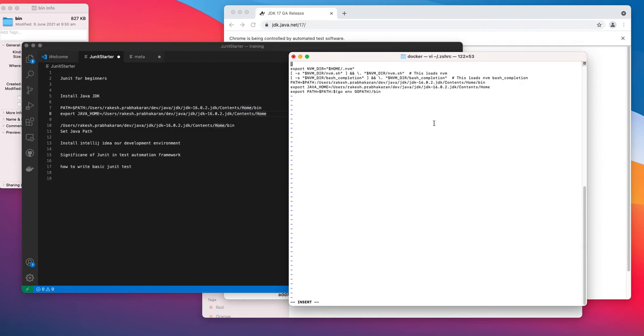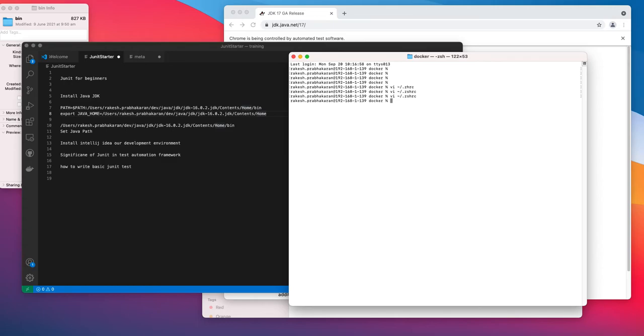So once it's done, you have to click on the escape button, then put a colon, then type in wq and an exclamation. This will save whatever we typed into that file.